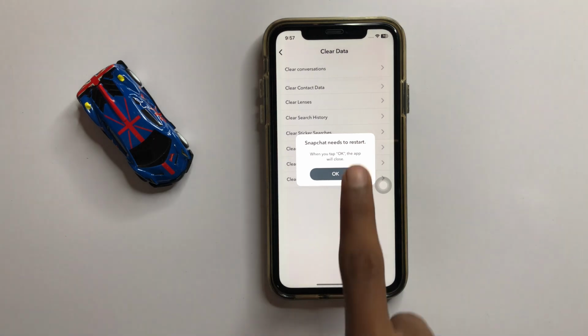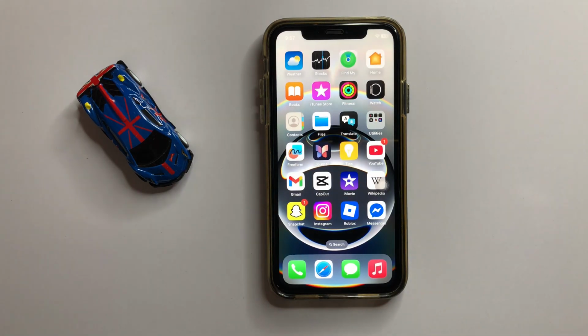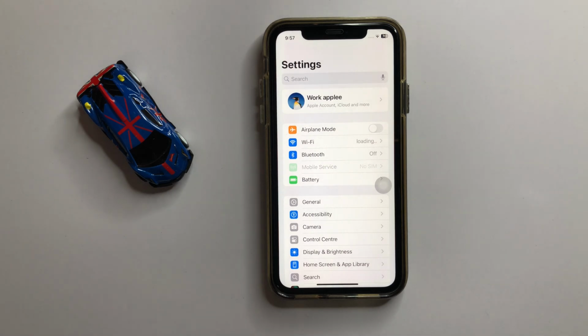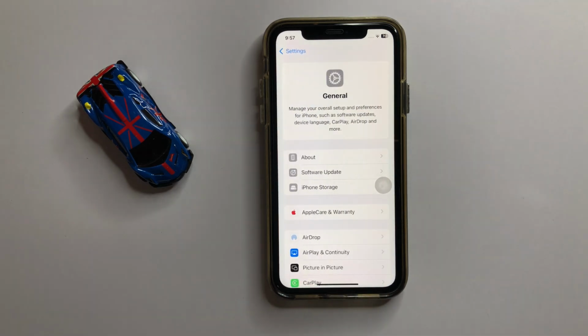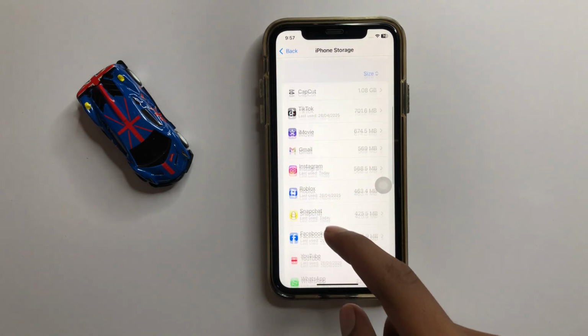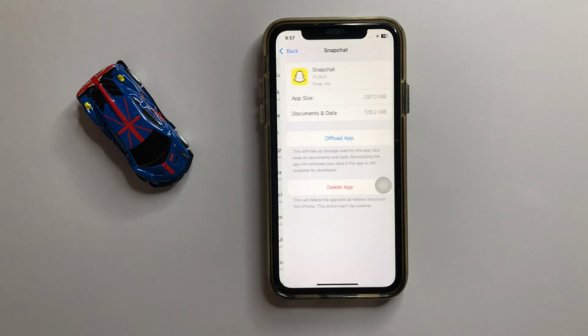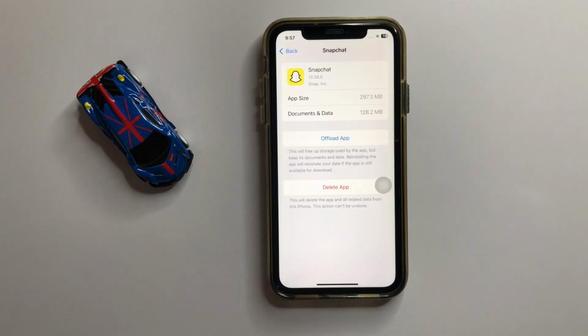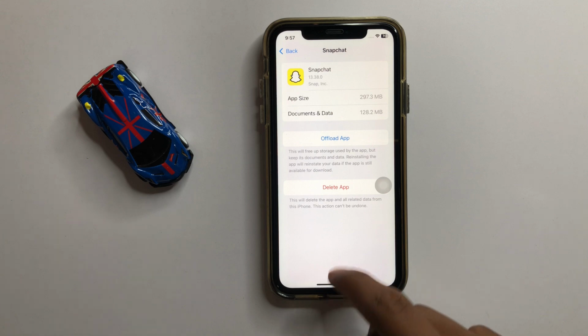After clearing the cache of your Snapchat, go back to your screen and open your settings and then click on general. After clicking on general, click on iPhone storage and then scroll down and click on Snapchat. Now here you can offload your Snapchat app and reinstall it. After doing these steps, your problem will be fixed.